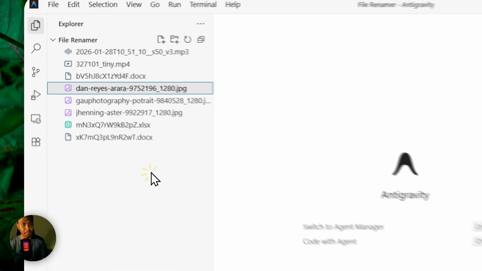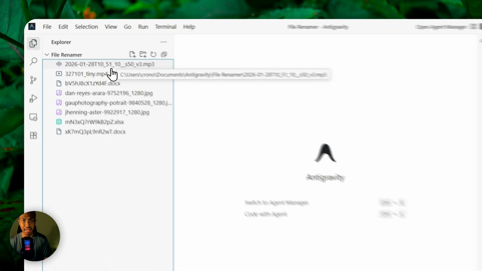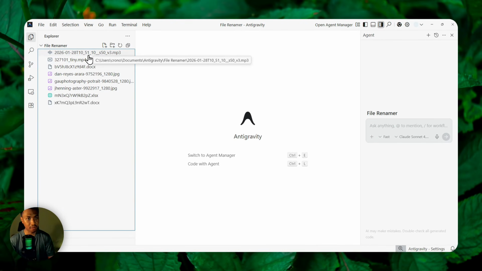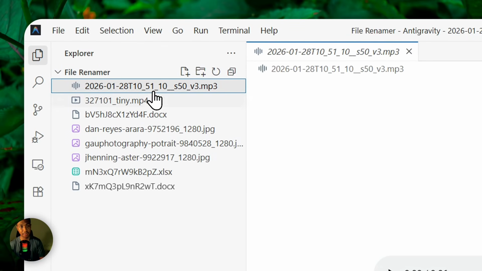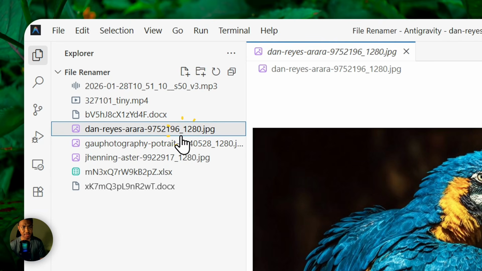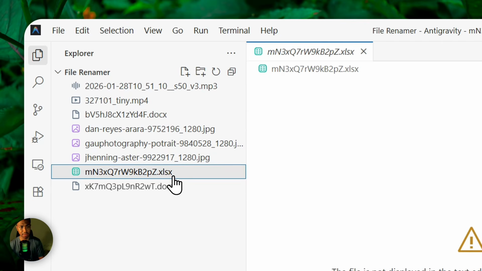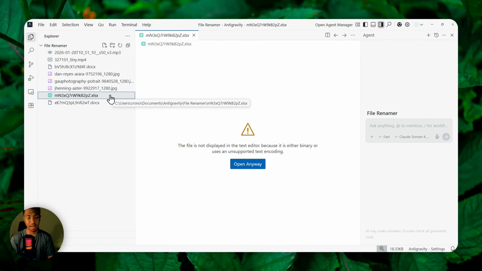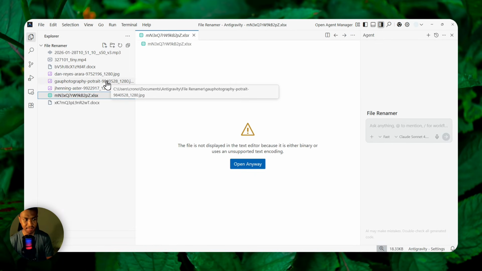Now, as you can see, I have multiple different files, and they actually represent different formats. I got an MP3 audio file. I also have a video file. There is also a document. There is a picture. There is also an Excel document. And yeah, that's basically the formats that I have in this folder. And this is very important. Now, for images, usually it's very easy, but for other formats, AI might need to do something to actually understand the content of the file.